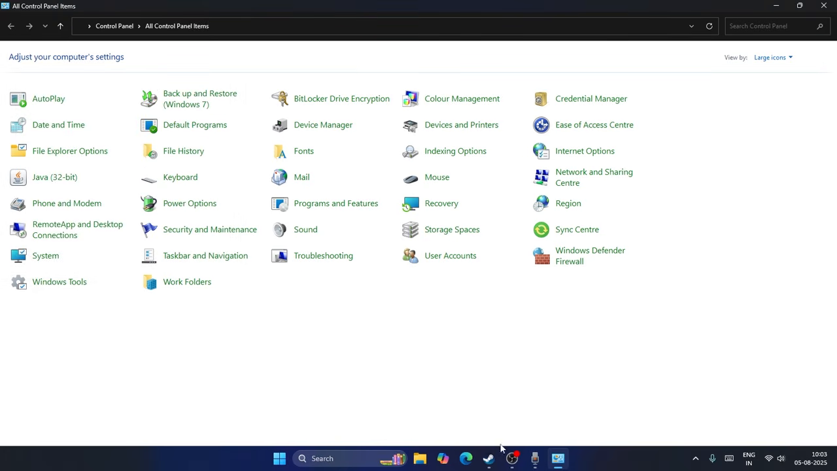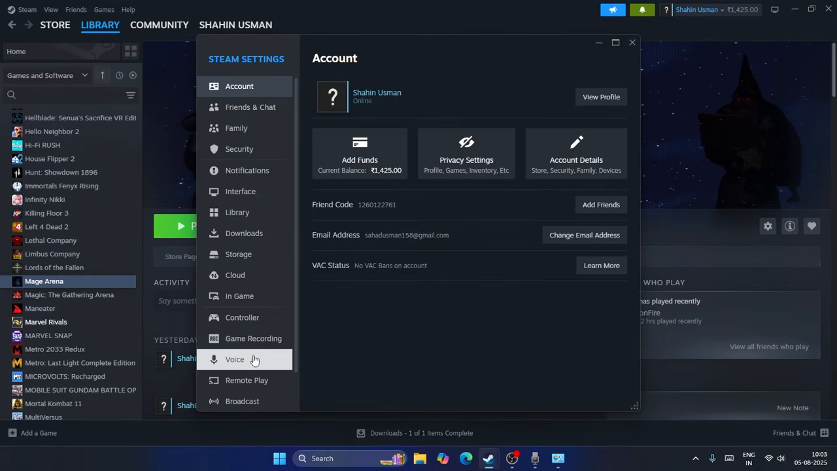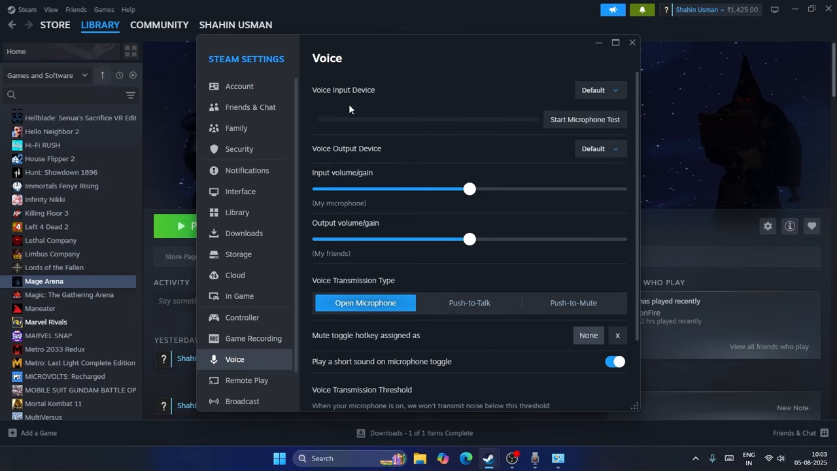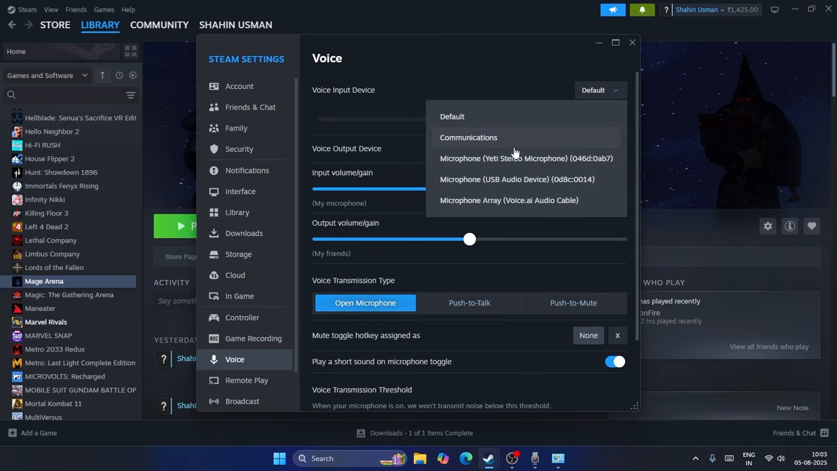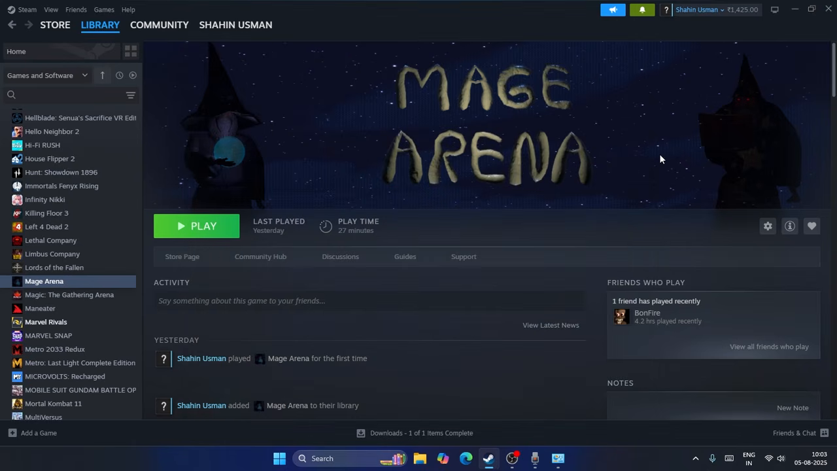Also similarly go to Steam. Go over here at the top, click on Steam and navigate to Settings. Now go to Voice, and for the input device you have to select the correct default device from here. Similarly for the output, select the voice output device, the right device from here. After selecting the right device, you have to check. This is also very important.